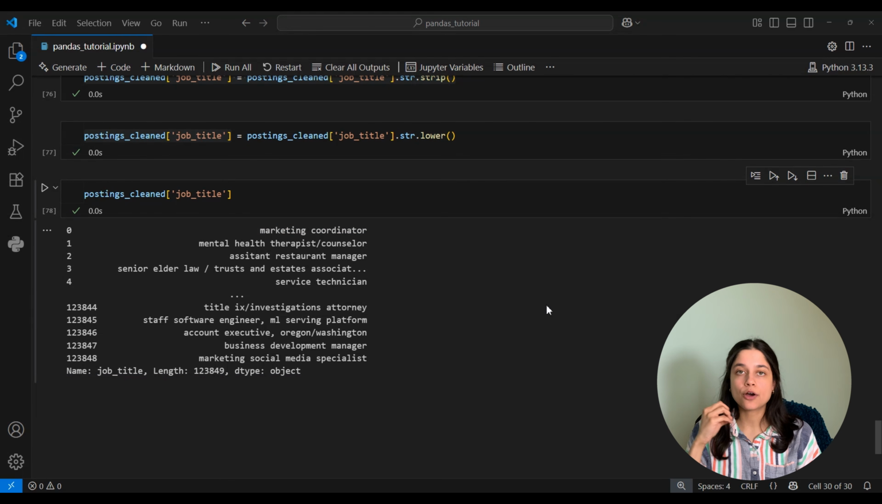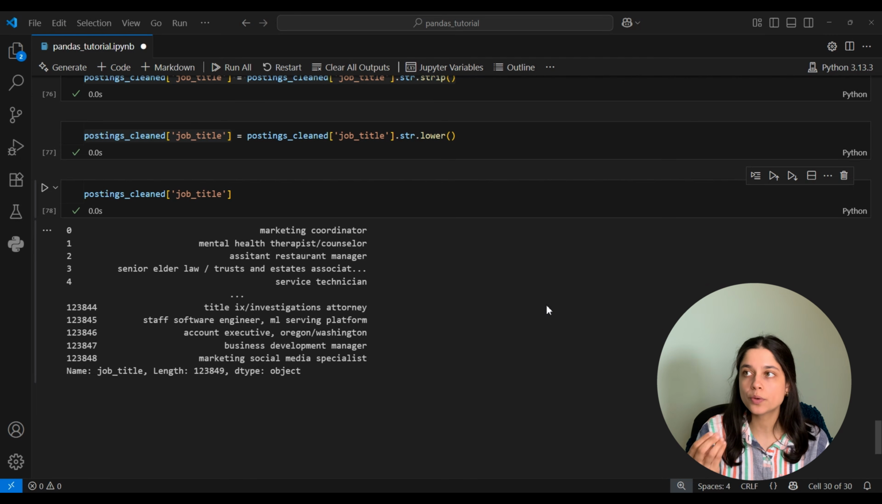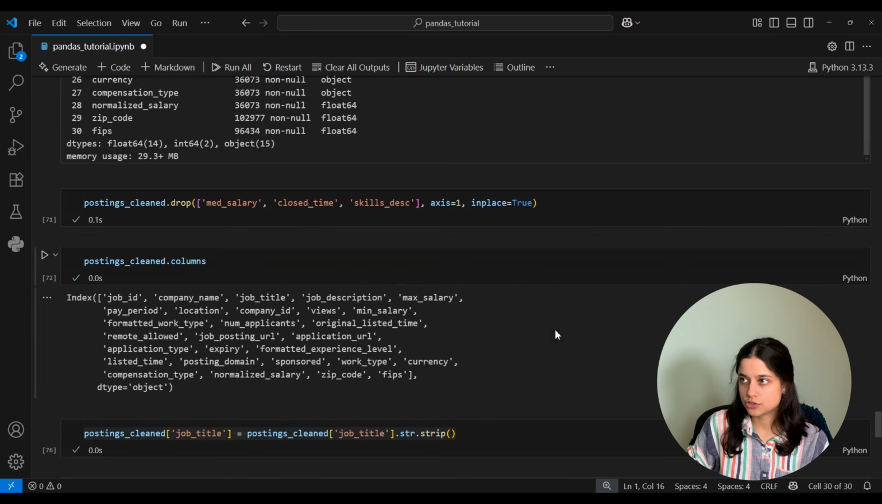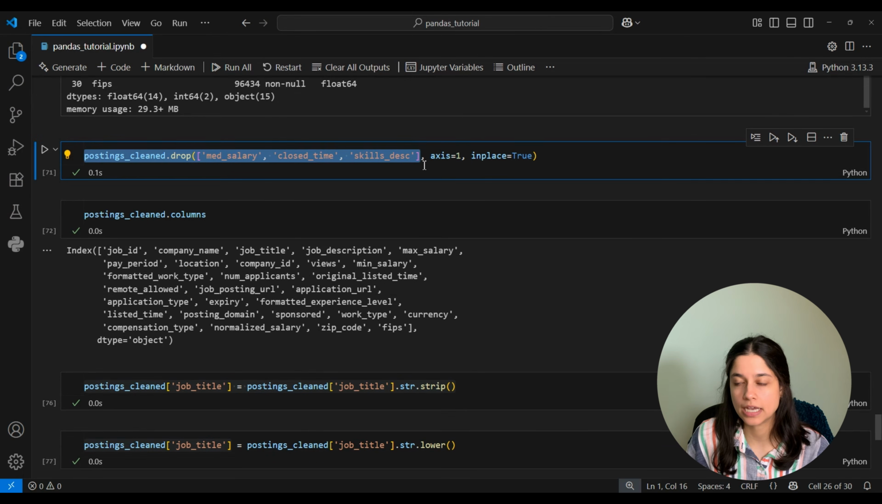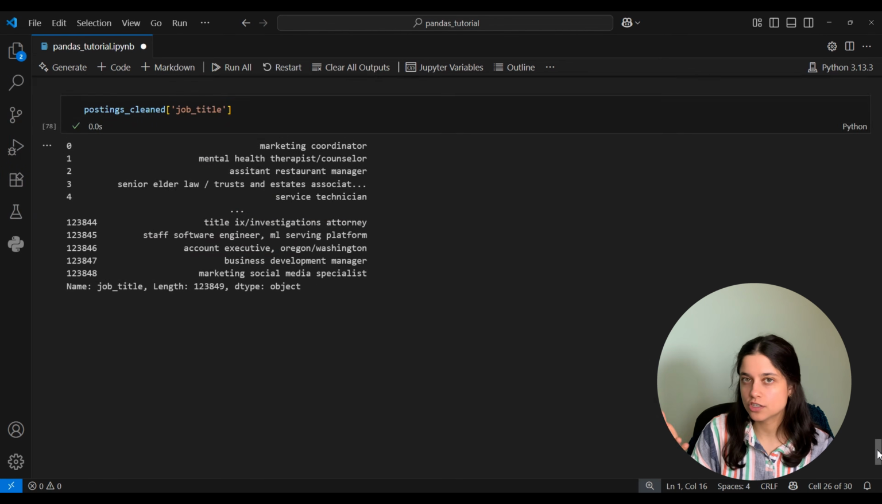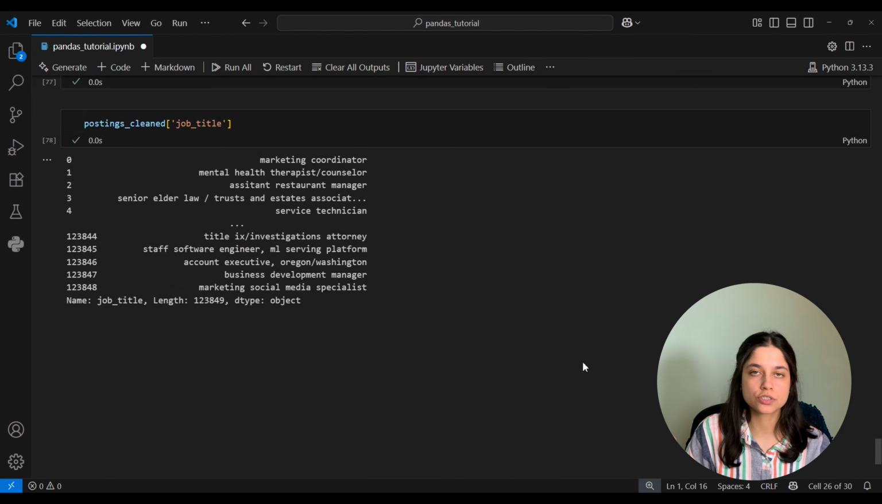Next, let's look at how to handle missing values. These are the NaN and null values that you see in the data frame. Now there's a few ways to deal with these, and which way you choose really depends on your use case. One thing you can do is drop the column entirely if you see that there's a lot of rows with missing values for those columns. And that's what we did earlier for our use case. We dropped median salary, close times, and skills description because too many of those values were missing and we weren't really going to use those columns in our analysis anyway, so it was easiest to just drop them.